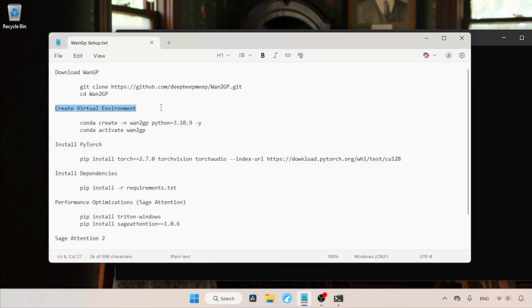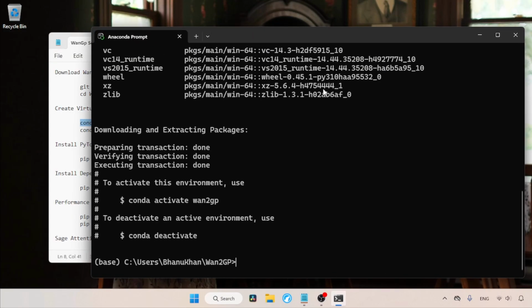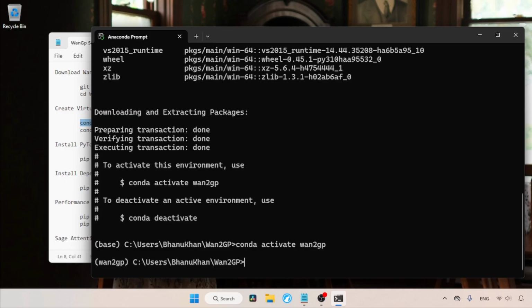To do this, run this command in the Anaconda prompt, which is conda create -n wan2gp python=3.10.9 -y. This command creates a virtual environment named wan2gp. So, let's copy the command, paste it inside the prompt, and press enter. It's completed. Now, let's activate the new virtual environment. Type conda activate wan2gp and press enter. It's now activated as shown in the left corner.